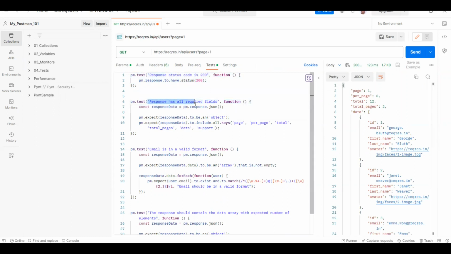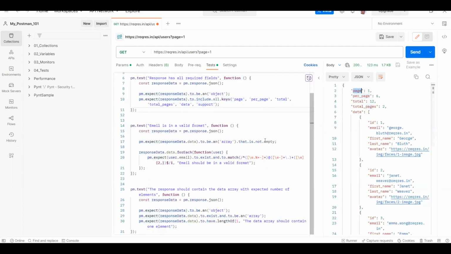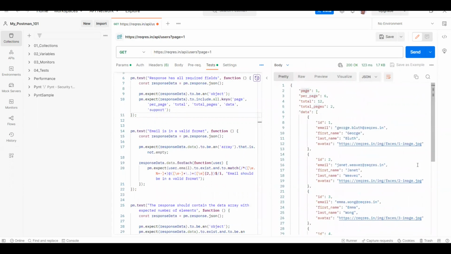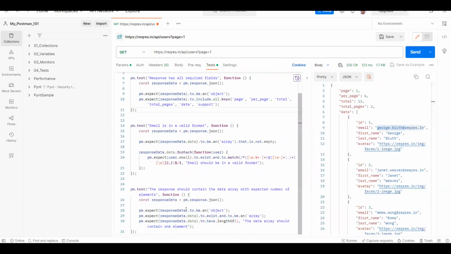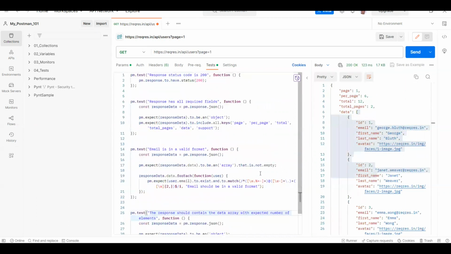The next one is that the response has all required fields. They have taken a couple of things like page, per page, total, everything, and they are checking all the keys. The response data includes all the keys; only the keys they are checking. And the email is valid format. They are checking the email, since we are getting some email addresses here. Let me check here. So here you can see whether the emails are in the right format or not, and whether the entire data is coming as an object or in an array or not. This is basic testing that is being written.